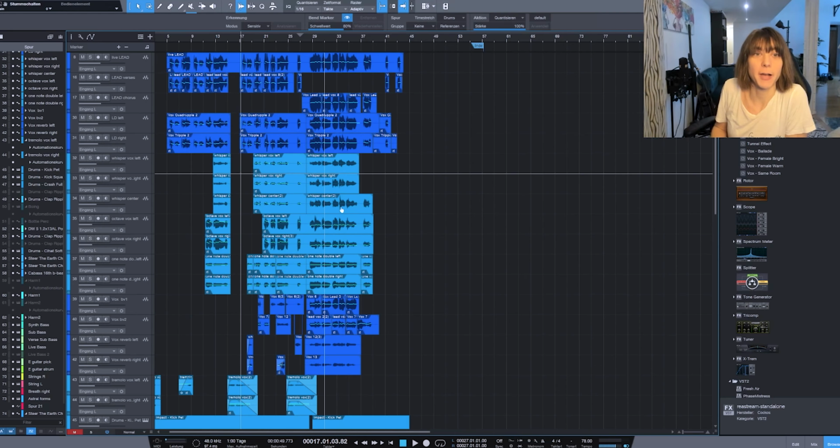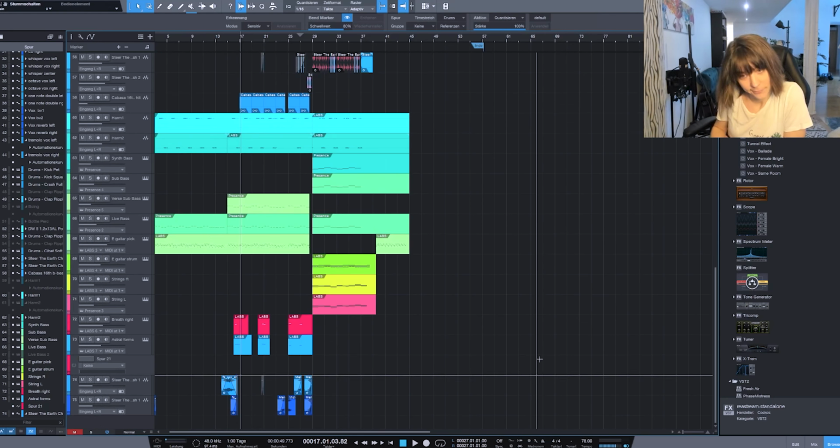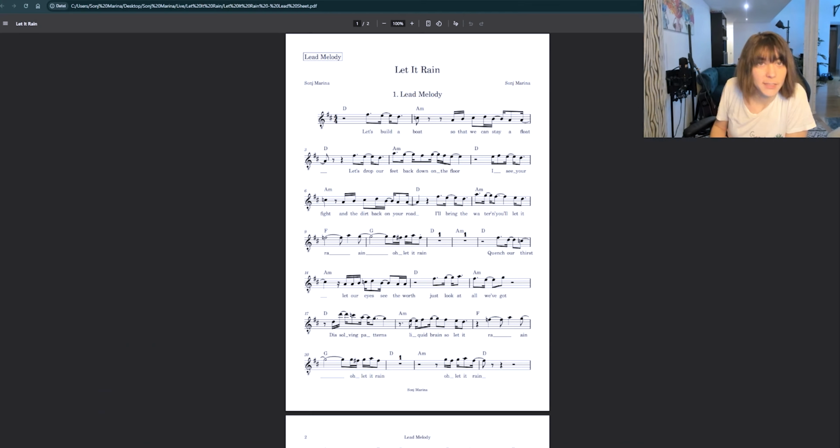Okay, so I'm going to show you how I went from this to something that looks like this. This is a very simple example. I took my song Let It Rain.